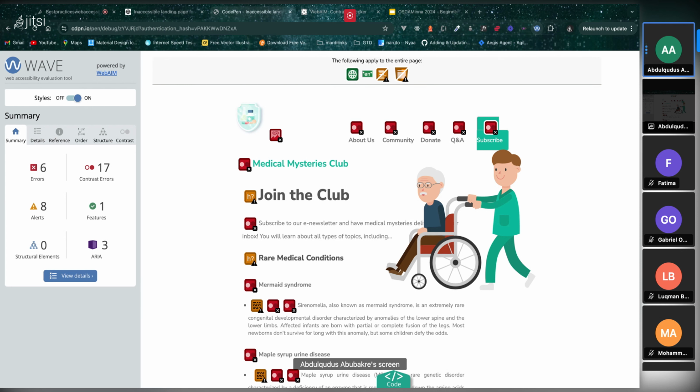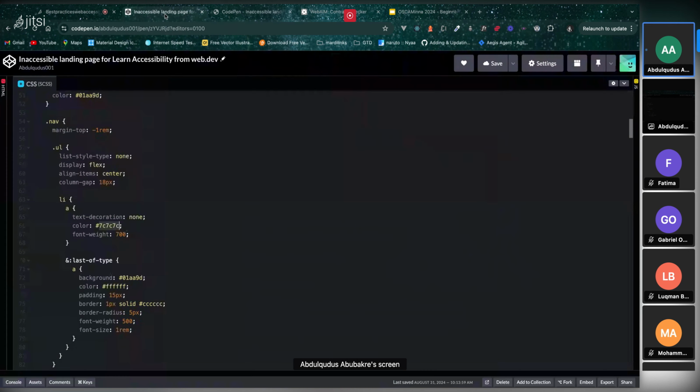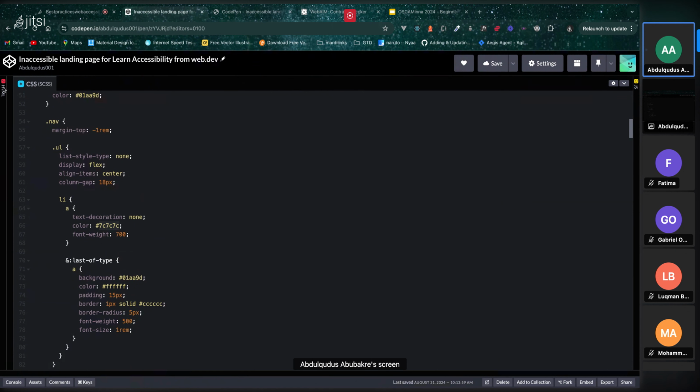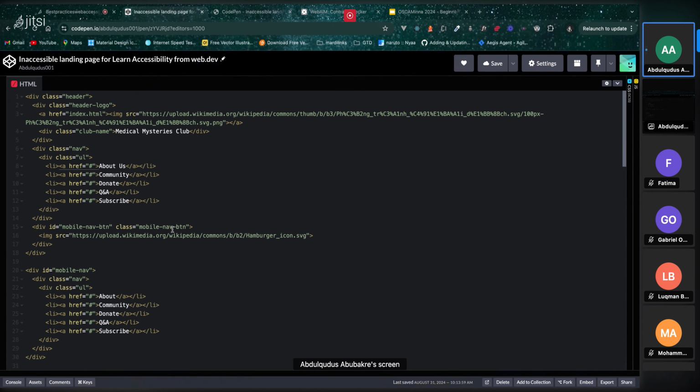So we're going to try and go through each and every one of these errors and try to fix them. Let's start with the first one. If we click on this, we see linked image missing alternative text. It basically tells us that this particular image here doesn't have an alt text. If we were to fix that, we'd go to the code here. I'm using CodePen. If we try to find that particular image, now this is the image.